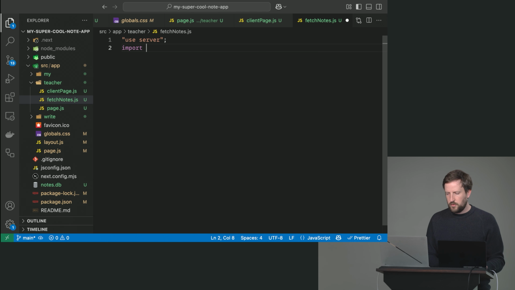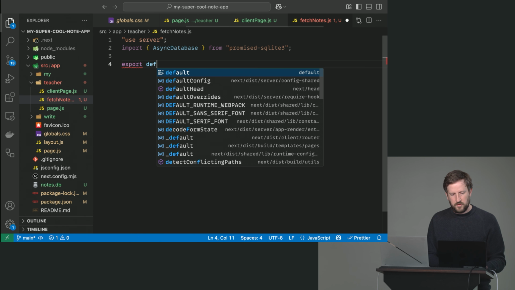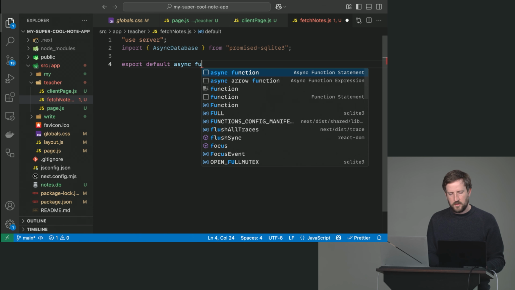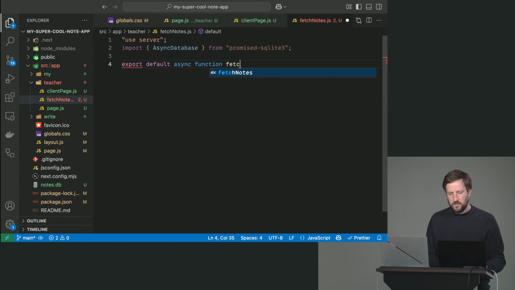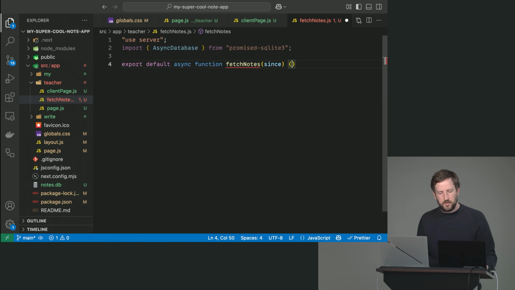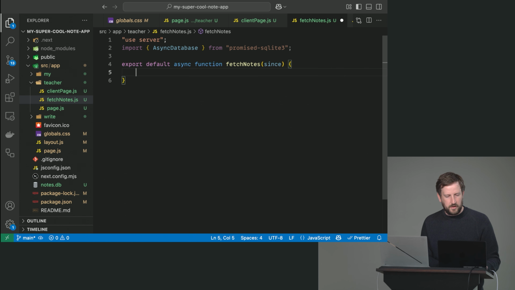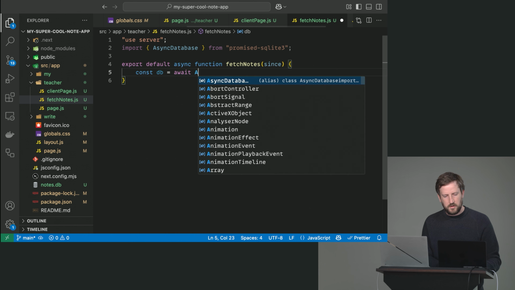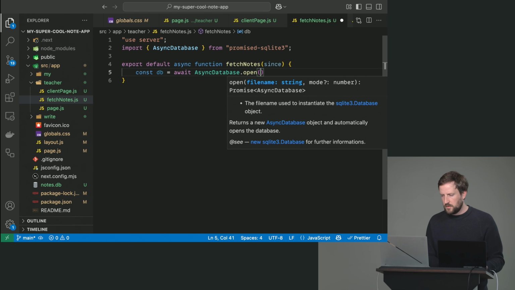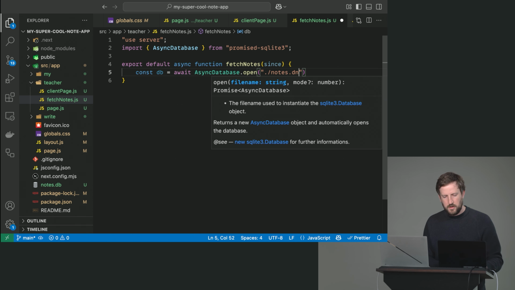And we're going to say import async database from promised-sqlite3. And we're going to say export default async function fetchNotes. And I'm going to do it since, because basically you only want to grab things from a certain ID backwards. And again, this is all database stuff, so you don't really have to be super concerned with it. Const db equals await async database.open notes.db.